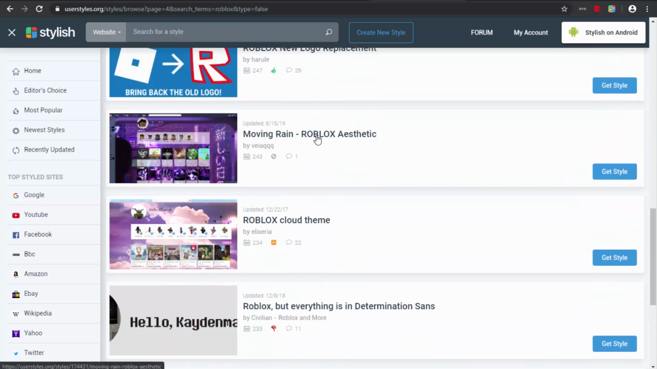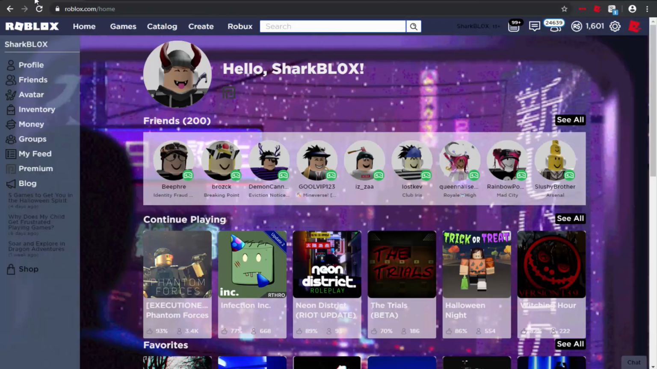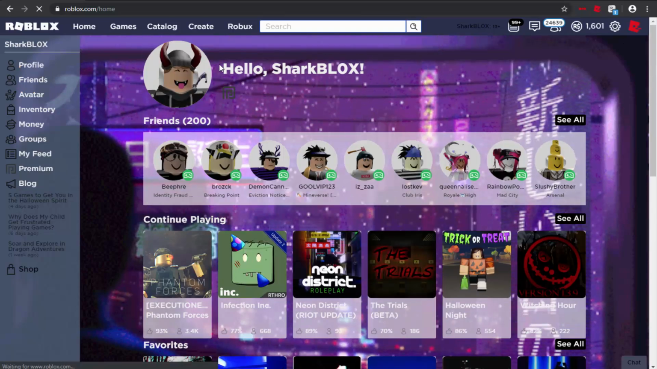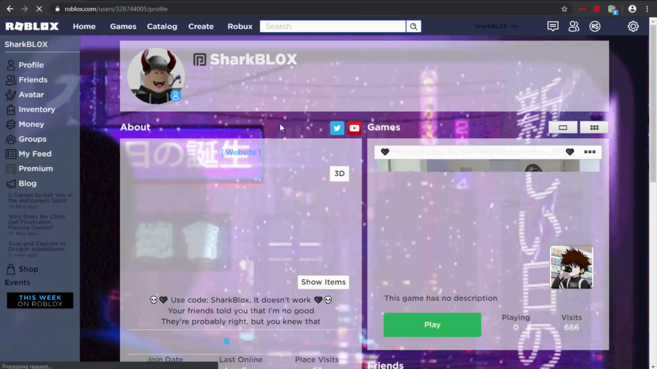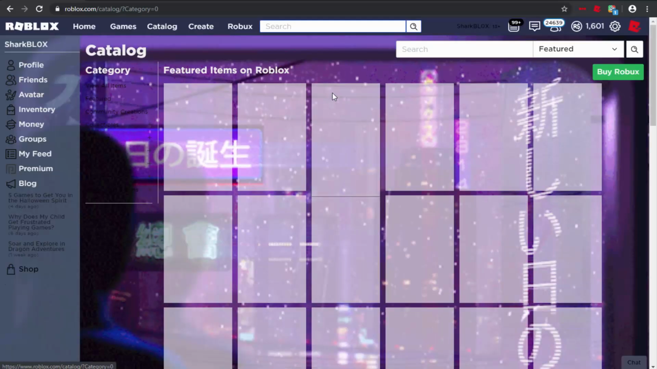If you find one that you like, just like this, you can click on it, you can click on get style. It's going to bring you out to this page, and what you want to do is just click on install style, as simple as that, and it's now installed. If you go over to your Roblox, as you can see the theme is on there just like that. It's very easy to add custom themes, and you guys can go to your profile, you can go to the catalog, and the theme will always stay on there.